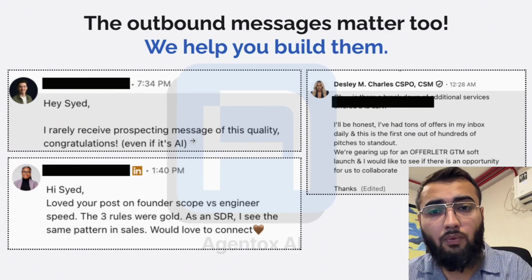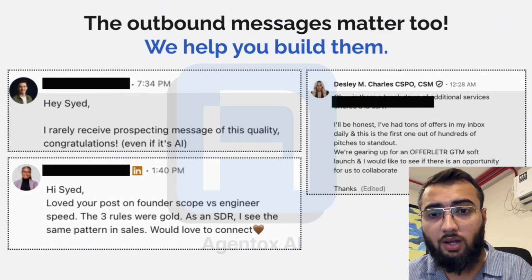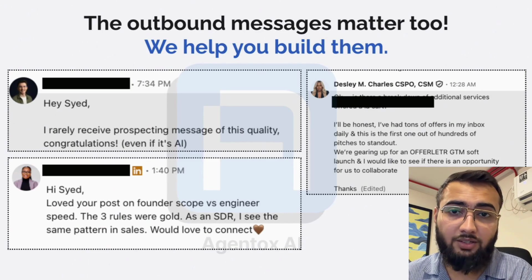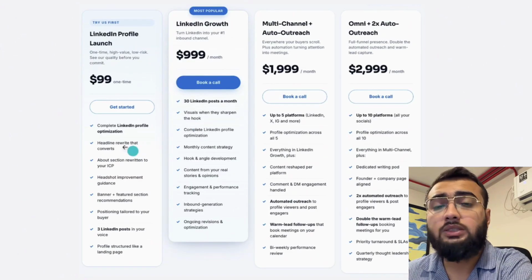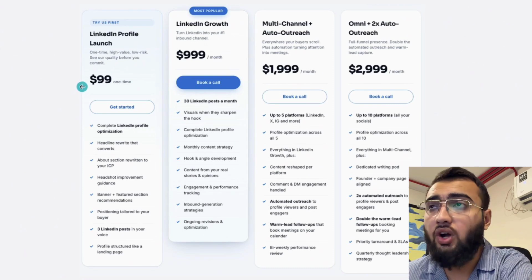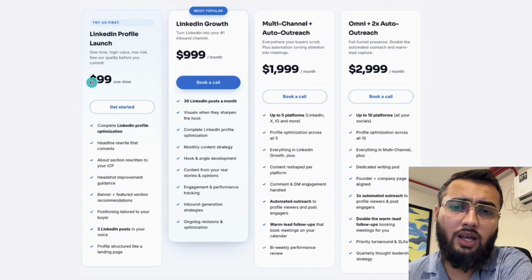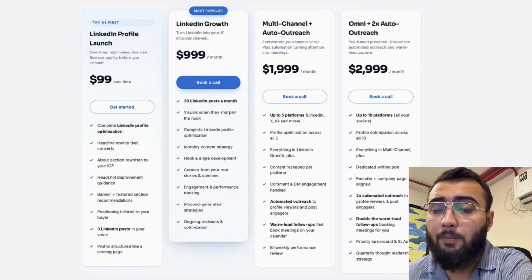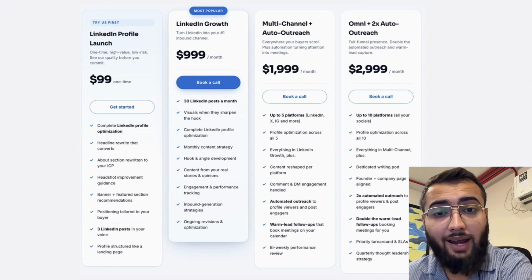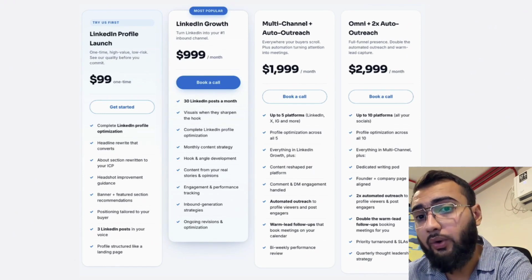We do it all for you. We handle everything, from writing a post to reaching out to people and booking meetings for you, depending on the package you are interested in. So here are some of the packages if you want to try. We have a one-time offer of $100 where we optimize your LinkedIn profile into a proper lead magnet and landing page, and we also write 3 posts for you.